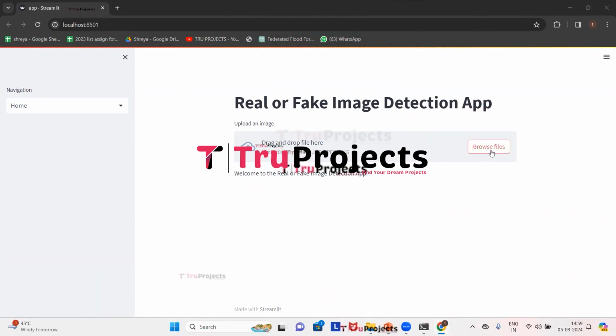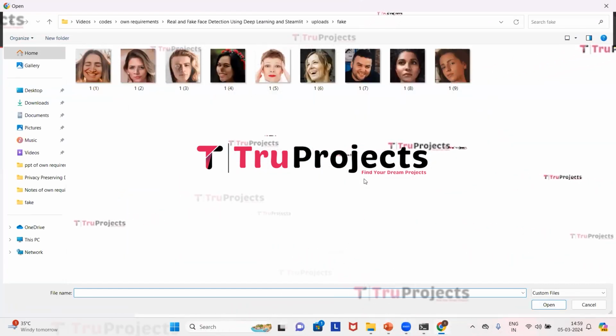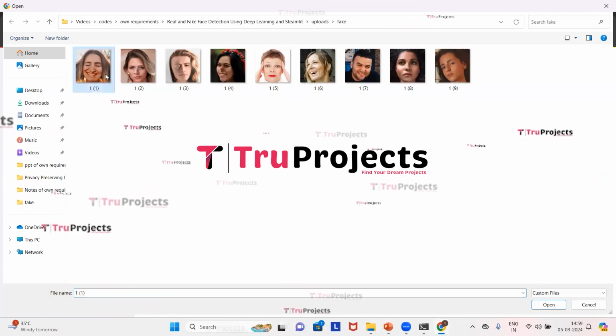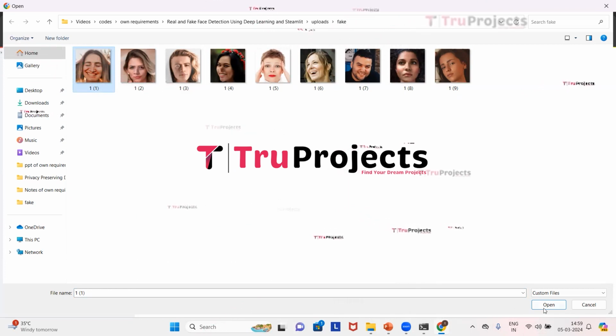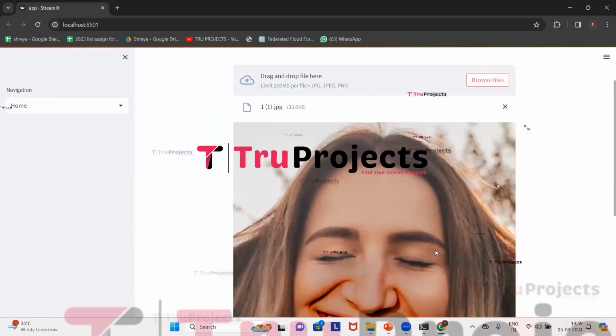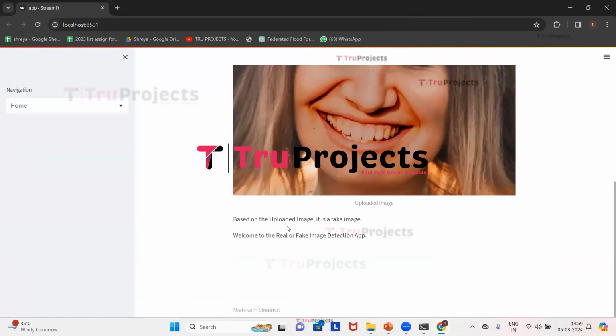Here we can see the browse files button. We need to click on that for uploading the images. So I'm clicking on the browse files button. From the test cases folder, I'm uploading the first image to detect whether this face is real or fake. So I'm selecting it, click on open. Here we got the prediction that, based on the uploaded image, it is a fake image.